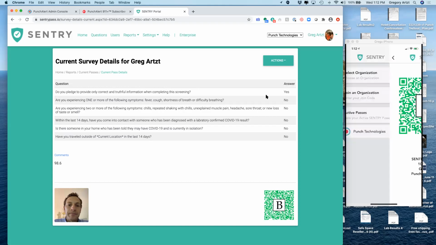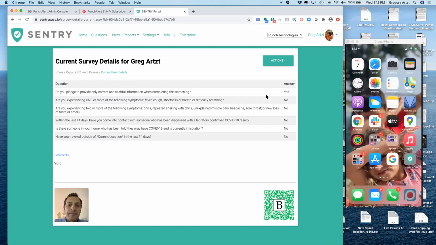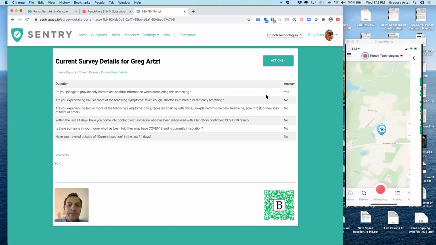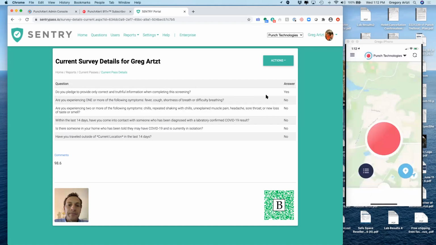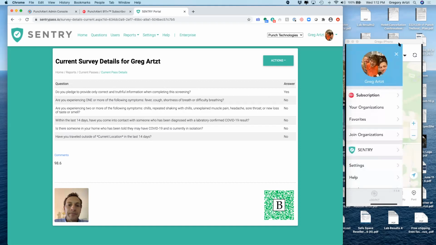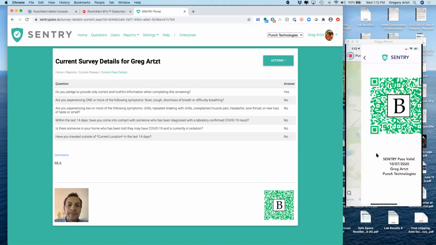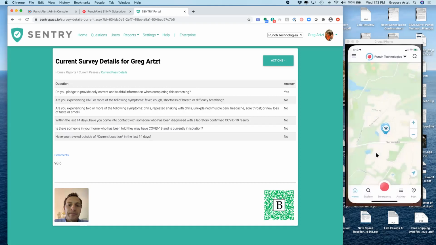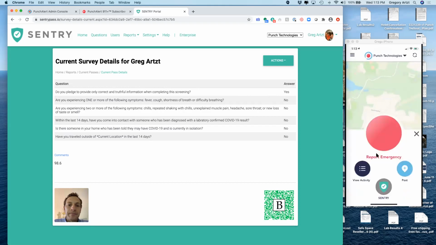If I leave the SENTRY Pass app and I go to the PunchAlert app, you'll notice there's my SENTRY Pass right there at the bottom. And I could fill out my survey. It's in the left nav too here. Hamburger menu, left nav. I can get my SENTRY Pass, or if I haven't done it yet, I can fill out my survey. So yeah, SENTRY Pass is a component of PunchAlert, just like our other modules are.